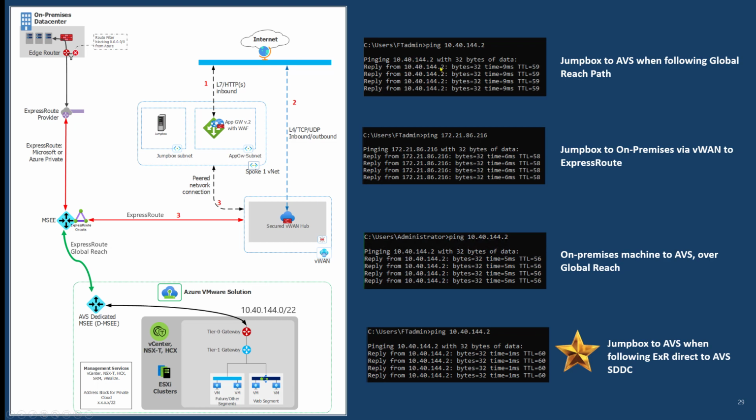And if we take an example, here's the jump box, and the jump box going to AVS. This is to the vCenter console in AVS, 9 milliseconds. The jump box to on-prem is only 6 milliseconds, so that's the correct path going that way. And then the on-premise to AVS over Global Reach, well, that's going to work just fine, about 5 milliseconds. But if you do have this ExpressRoute in place, the jump box connectivity into AVS drops to 1 millisecond.